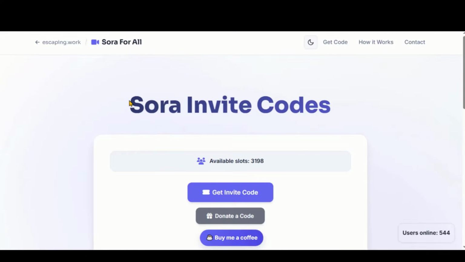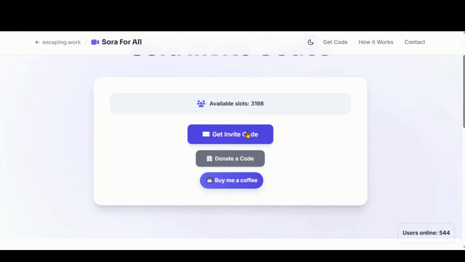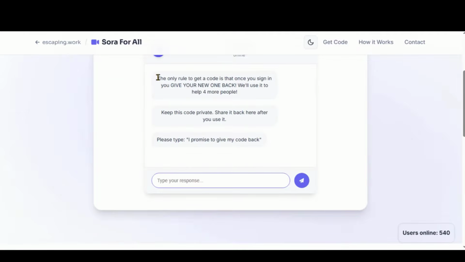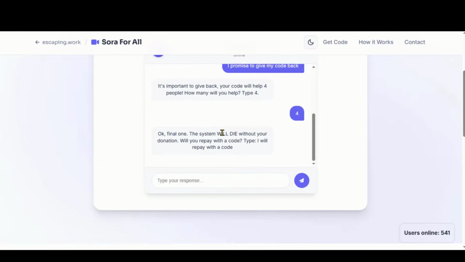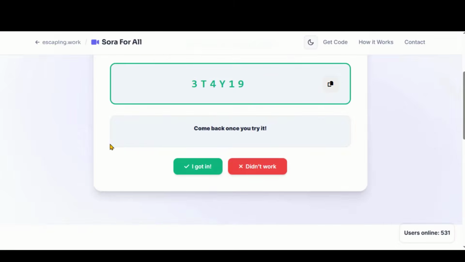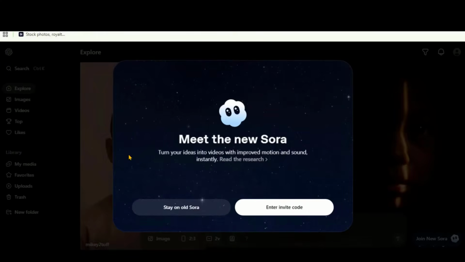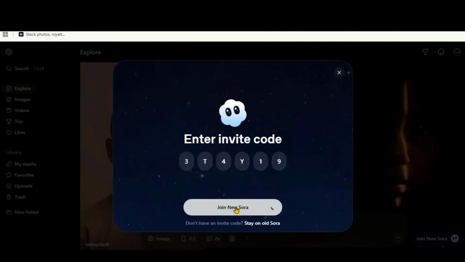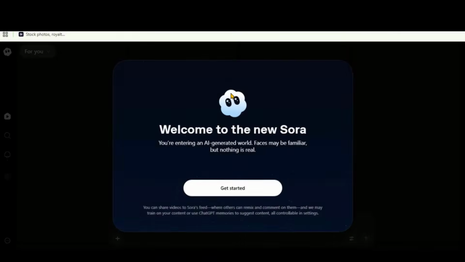To access Sora 2, click on the first link in the description, and you will be directed to this page. Click on the Invite button. Answer the questions by simply copying and pasting the provided responses. Here, you will get the invite code. Copy the code, go to the Sora website, and click on Enter Invite Code. Paste your code, and boom. You now have access to Sora 2 for free.